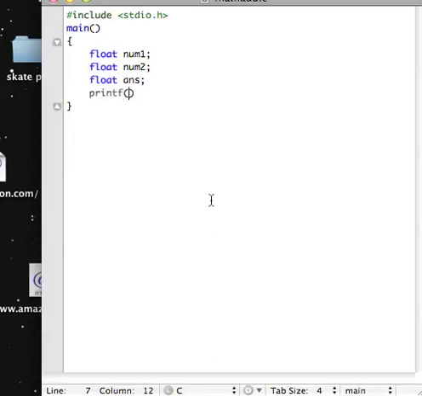Then we'll say printf, and we'll tell the user to enter the first number, so printf "Enter the first number you want to add," new line, \n. Then we'll scanf "%f", so it's a float data type. Then we go outside of the quotes, still inside the parentheses, then comma, ampersand num1.